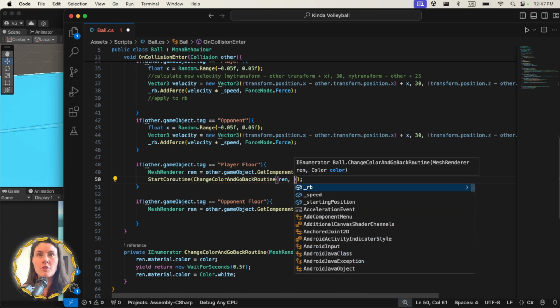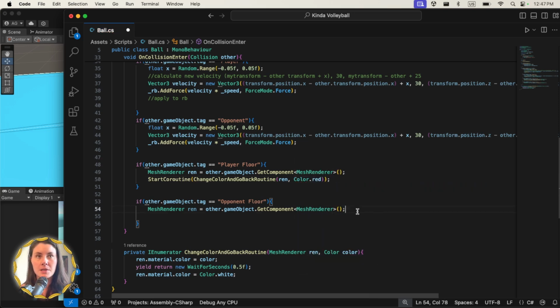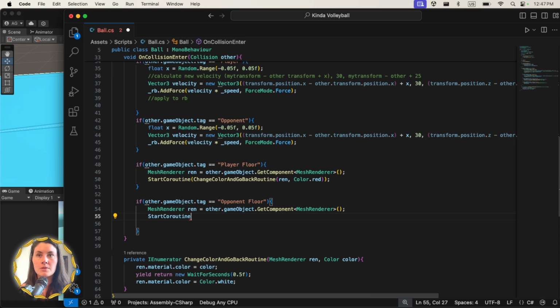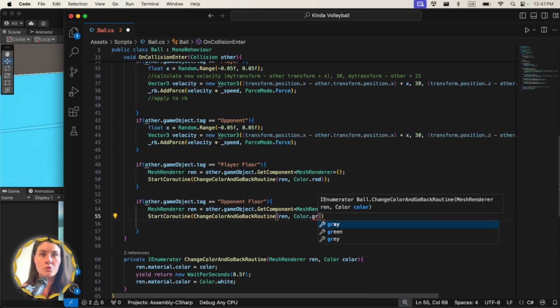do we want the floor to be when the ball hits the player floor? I want it to be Color.red because it's bad. I'm losing a point. And then let's start the coroutine, ChangeColorAndGoBackRoutine. We're going to pass in renderer, and then the color we want when the ball hits the opponent floor is Color.green, since that's a good thing. We just gained a point.